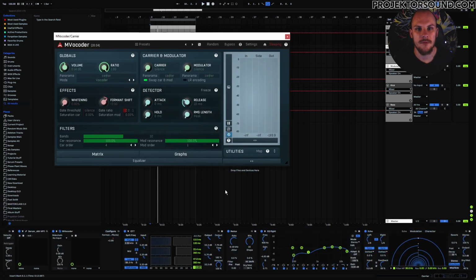So now finally, let's have a look at this vocoder. What is it actually doing? What is it giving us in terms of parameters? Well, the most important parameters are what's happening down here in the filters, in my opinion, for this kind of sound design. You can set the amount of bands that you want to use, the resonance for the carrier bands, the resonance for the modulator bands, as well as the order of the filters, the steepness of the filters.